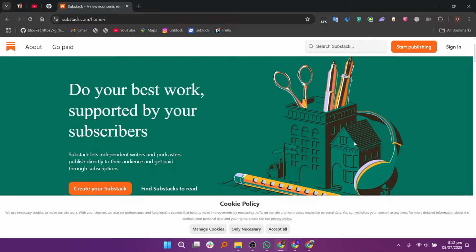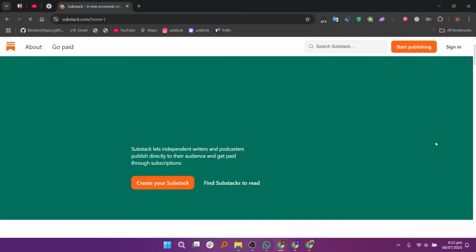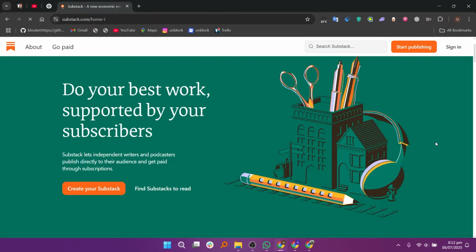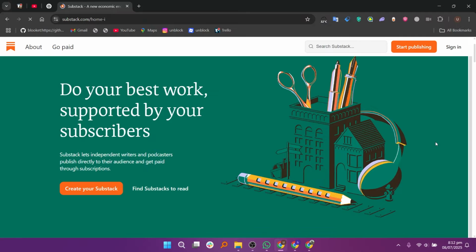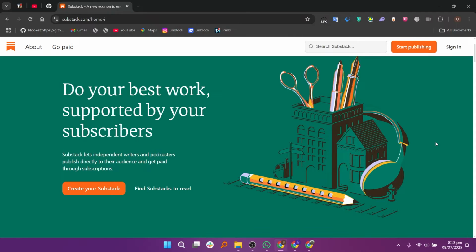Substack is a simple platform that lets you write and send out your email newsletters, and even make money from it. To get started, go to substack.com and sign up with your email. Once you're in, you can create your publication by giving it a name, a description, and choosing a custom URL.